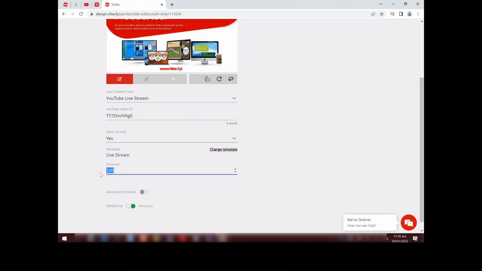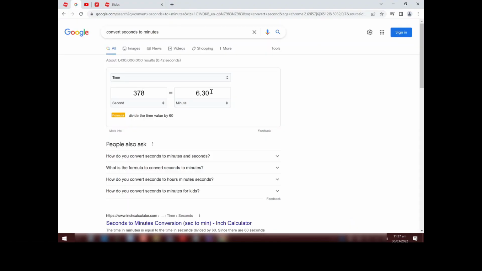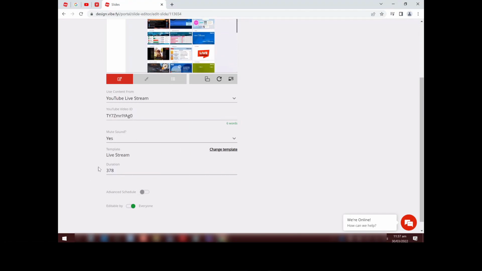So duration, at the moment, the option is to set your duration in seconds. So I've got a little Google calculator here that helps me to convert. My video is 6 minutes 30, so that's 378 seconds. I'll go ahead and copy that and pop that in as my duration for the slide. That's how long I want it to play on screen.